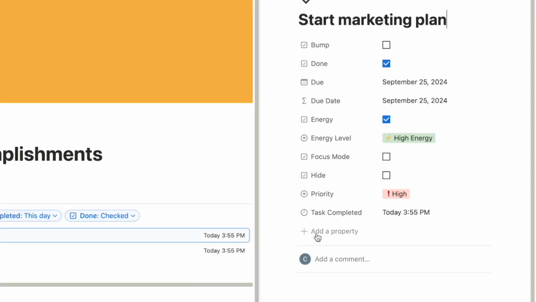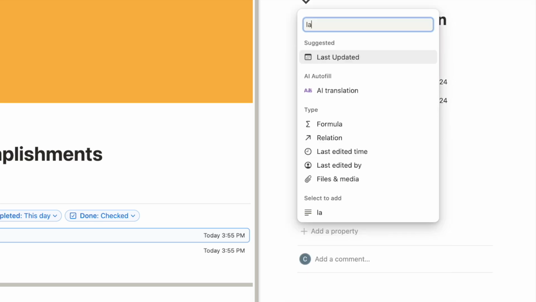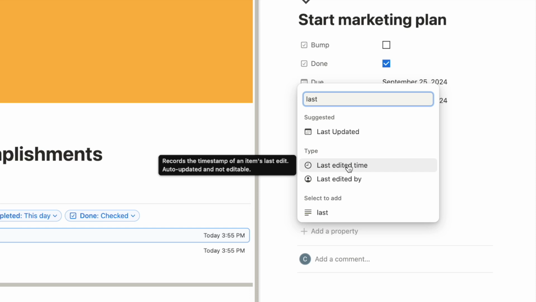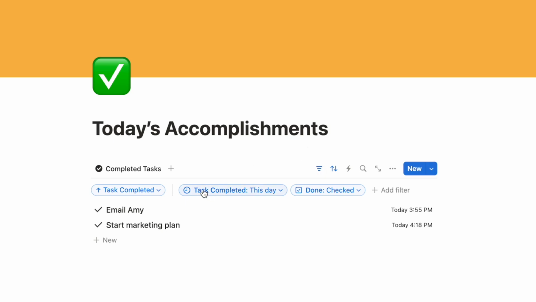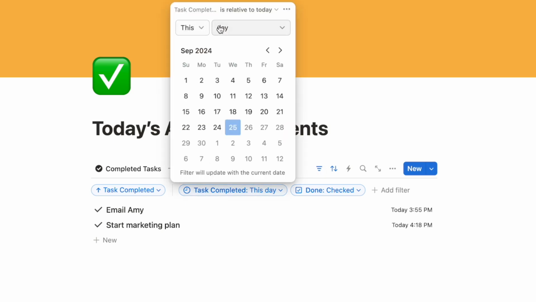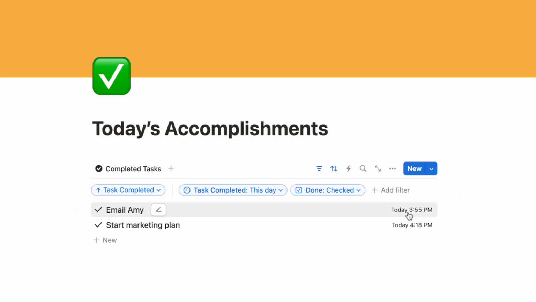So let me just open this up to show you what it looks like. So it's this property here. This property is going to show the time that you completed that task, and it's actually the last edited time. So the last time that you're going to interact with this page is when you check it off. So you can actually add a property, and you want to add this last edited time property, and then you just want to name it like this one, task completed. So you then want to make sure you add a filter for the task completed, and just make sure it's set to this day, so it's only going to show tasks that you completed today.